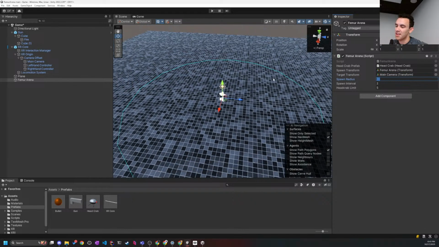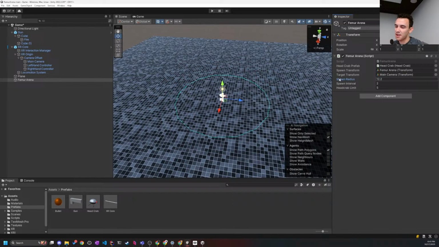And we can also specify things like a spawn radius, so we can make them spawn randomly within a larger or smaller region. We can specify the interval in seconds, so we'll spawn a new head crab every 2 seconds. And lastly, we can specify a limit. So I only ever want 5 head crabs to be present at one time. So if we keep counting 2 seconds and then spawning, and we reach 5, we won't spawn anymore.